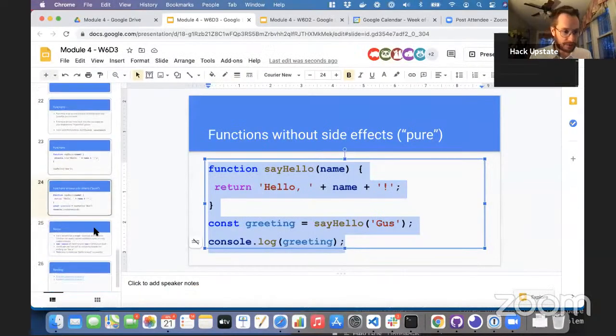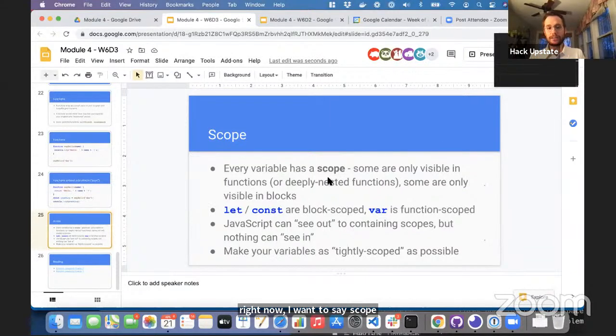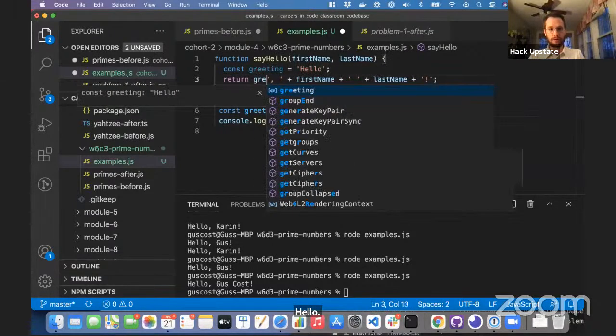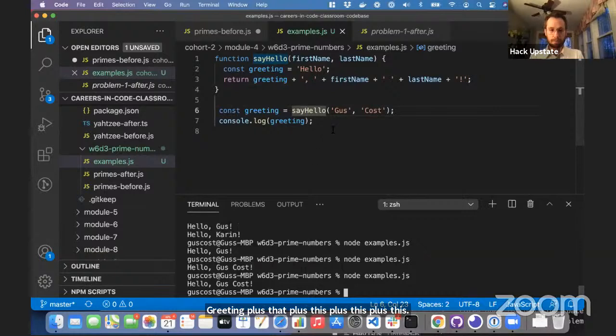We're not going to get too much farther into functions right now. I want to say scope. For right now, all I'm going to say is if I made a variable const greeting, hello, and I do return greeting plus that plus this plus this plus this, it's still going to work. Oh, whoops, I shouldn't call this greeting.